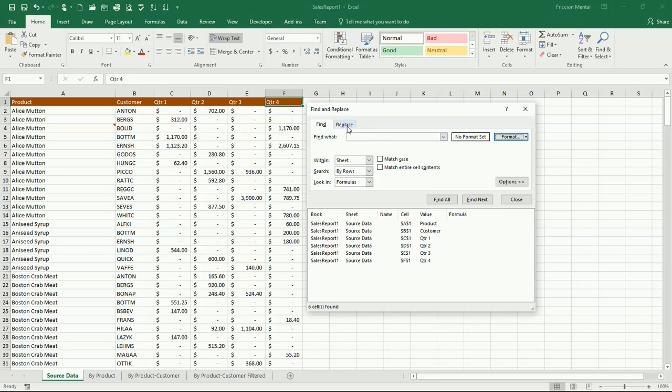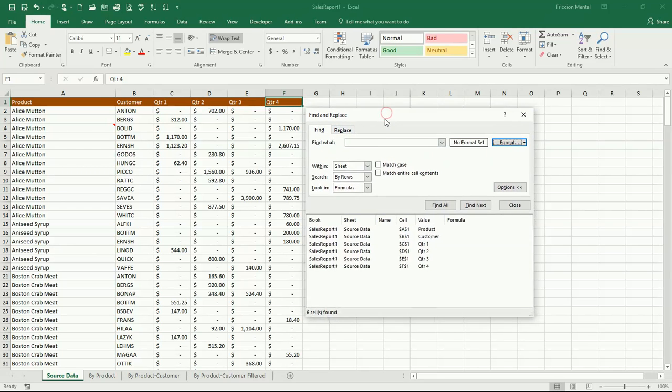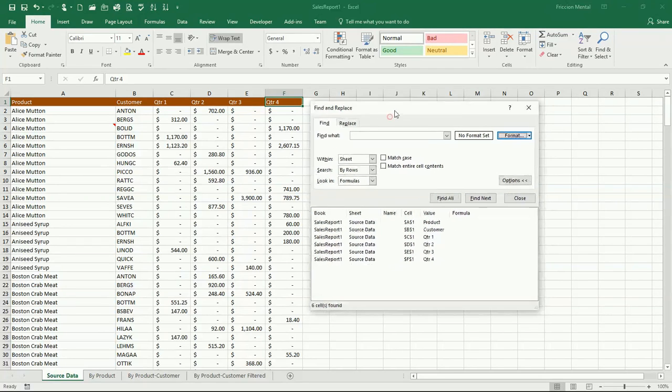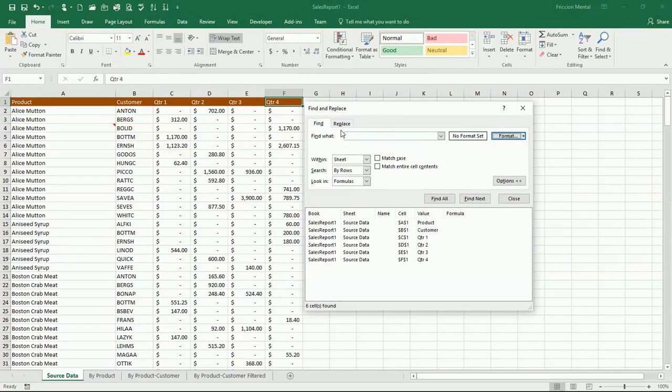And well, let's just come to the replace. Replace is pretty much the same. As you can see, they share the same dialog box. They just are in different tabs. There you go, different tabs.